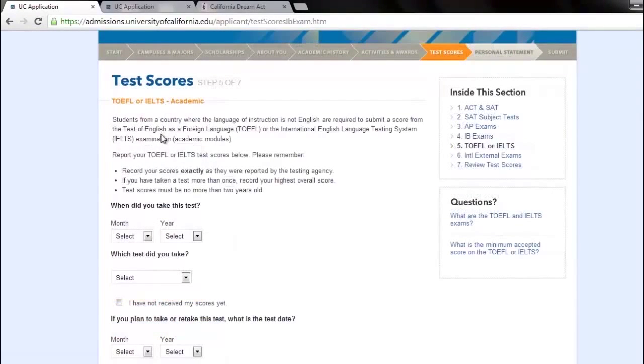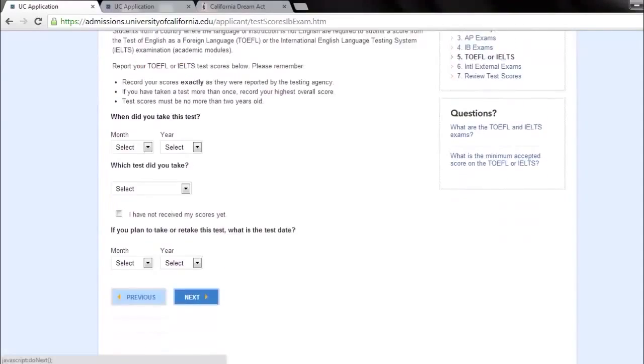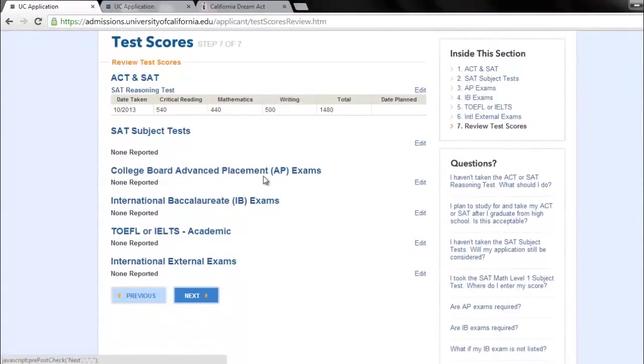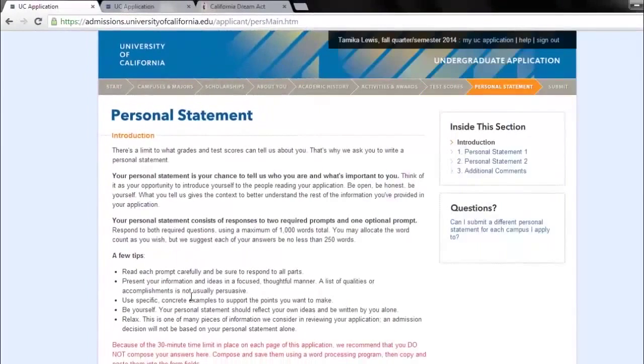The TOEFL section is for students who may have completed studies in a language other than English, so that's where you'll input these scores. Before moving on to the personal statement, you'll want to review your test scores and make sure you input all of the information accurately. Alright, the final stretch of the application is the personal statement.